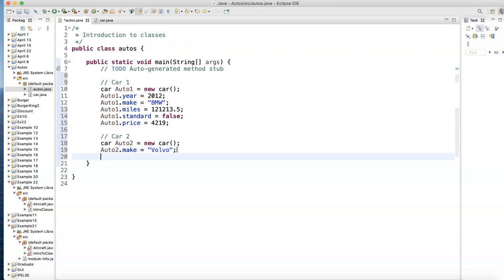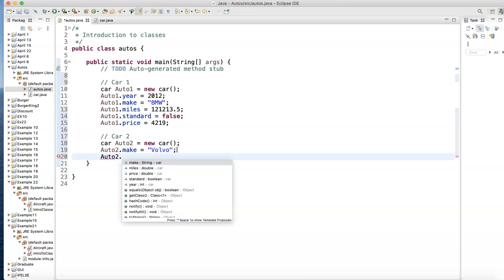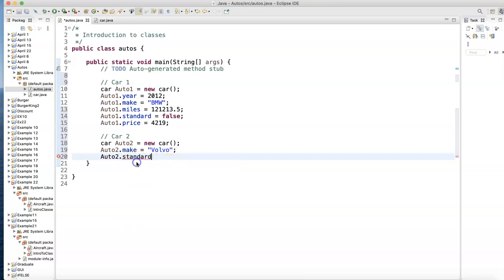And I also know auto2 dot standard equals true. They told me that's a standard car. That's all I know. I don't know the mileage, I don't know the price yet. We didn't get it yet, but it's coming to us soon. Somebody's shipping it to us.